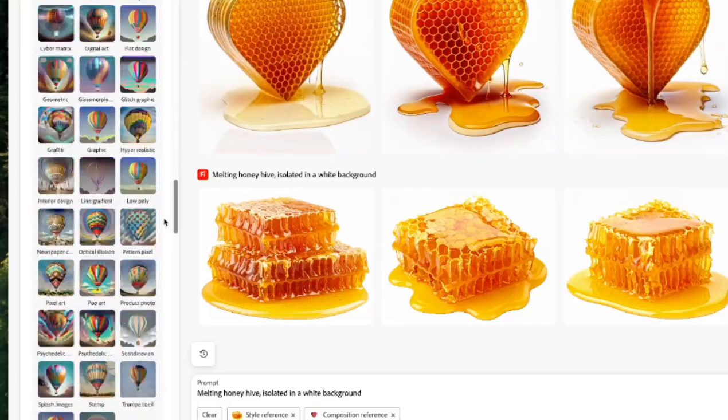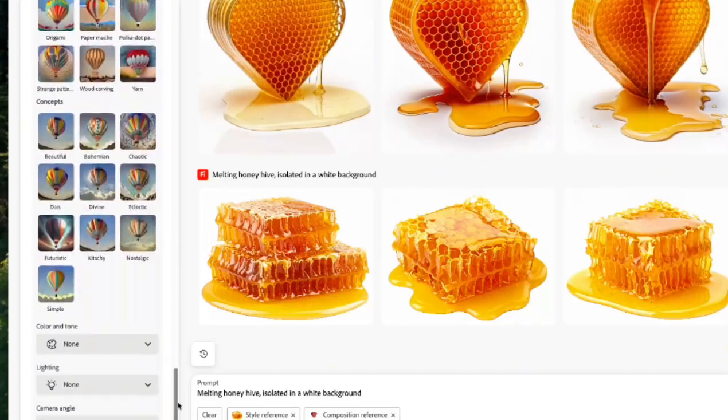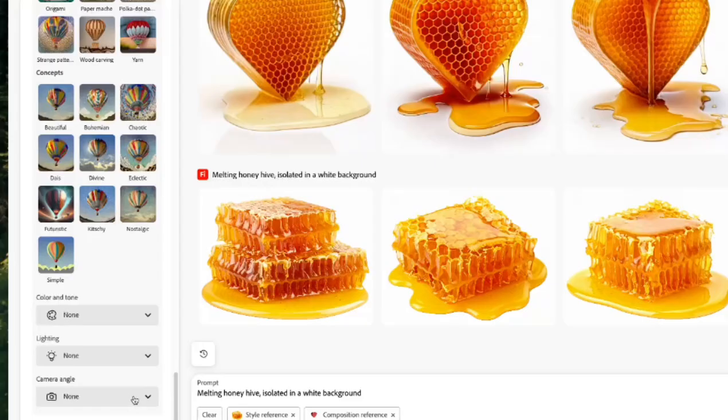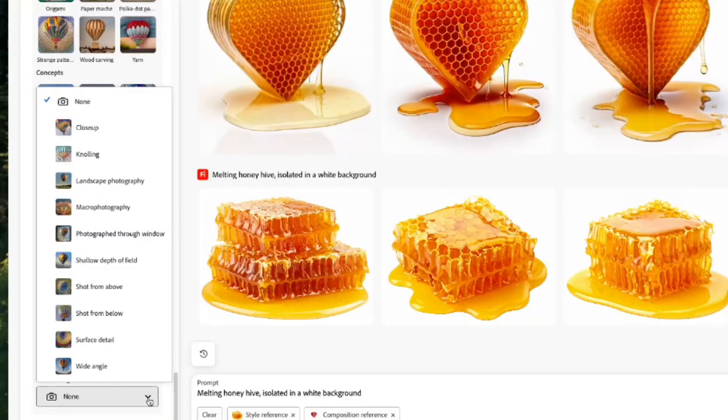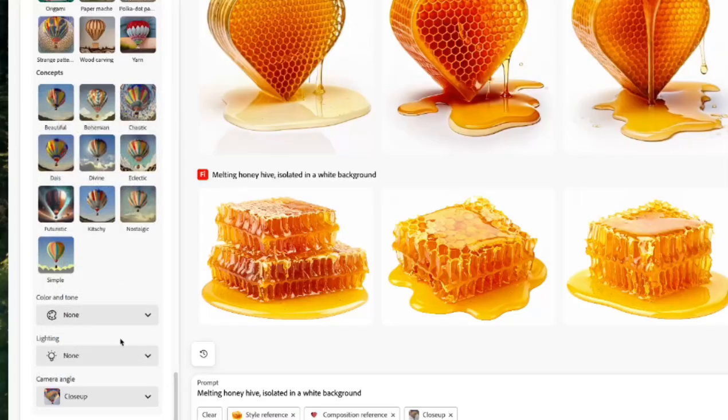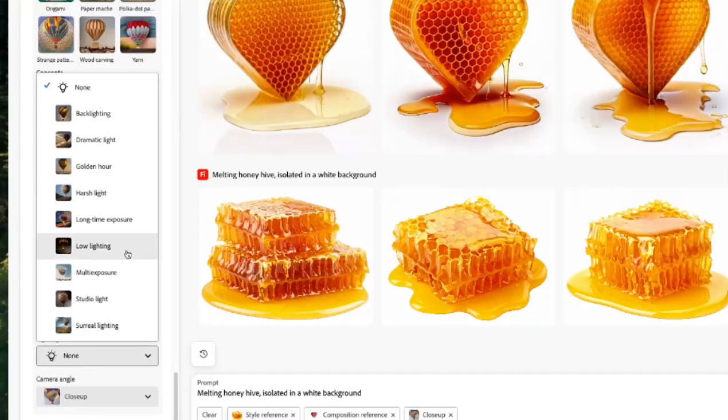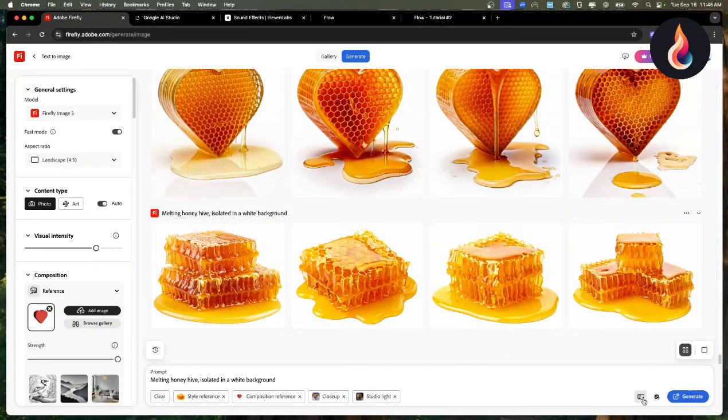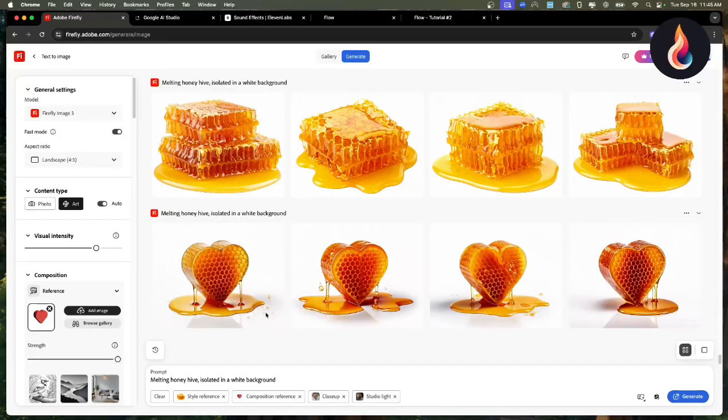We're gonna scroll all the way down to where we see camera angle and lighting. Those are the two that we're gonna change. So camera angle, close up. Lighting is going to be studio light. We're gonna hit generate. And boom, actually turned out lovely. I love this first one. Go ahead and download the image. You can click the down arrow. And then from there, we're gonna hop on to a different website.